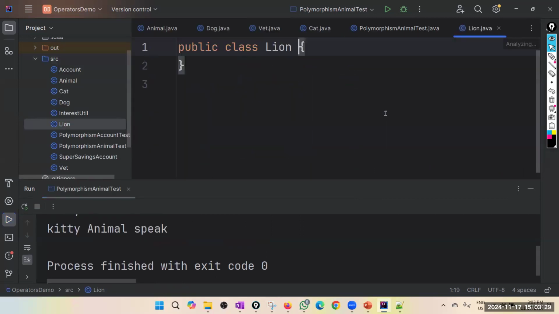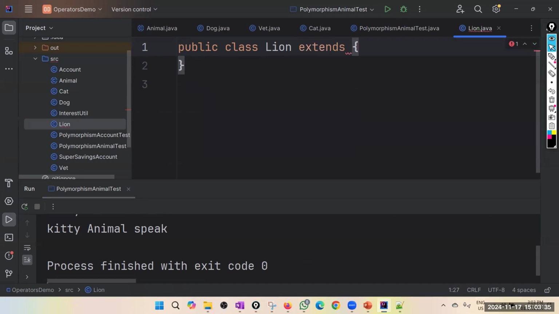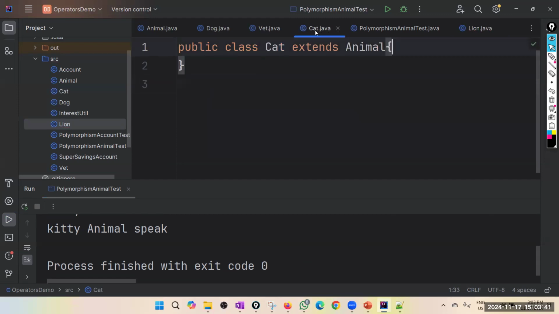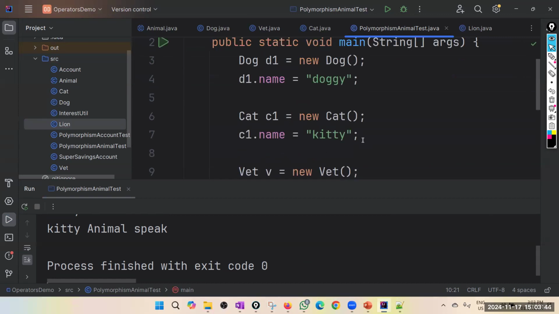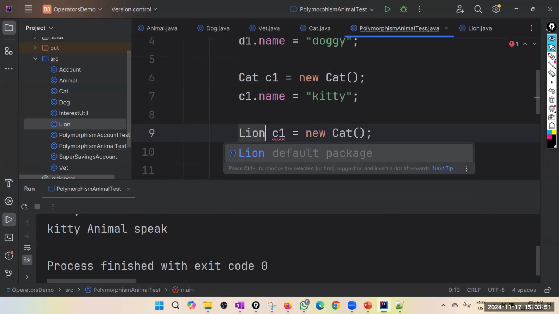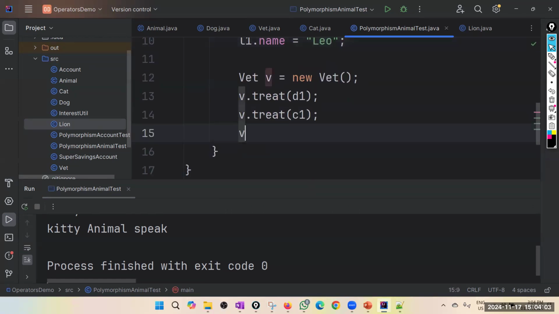අපේ ගෙදර lion කෙනෙකුත් ඉන්නවා. Lion is also animal. Okay. Animal. දැන් මට මගේ lion object එකක් යවන්න පුළුවන් animal එකට. Treat එකට පුළුවන්. No issue because lion is animal. L1. Lion. L1. Let's call it Leo. V dot treat L1 because lion is animal.